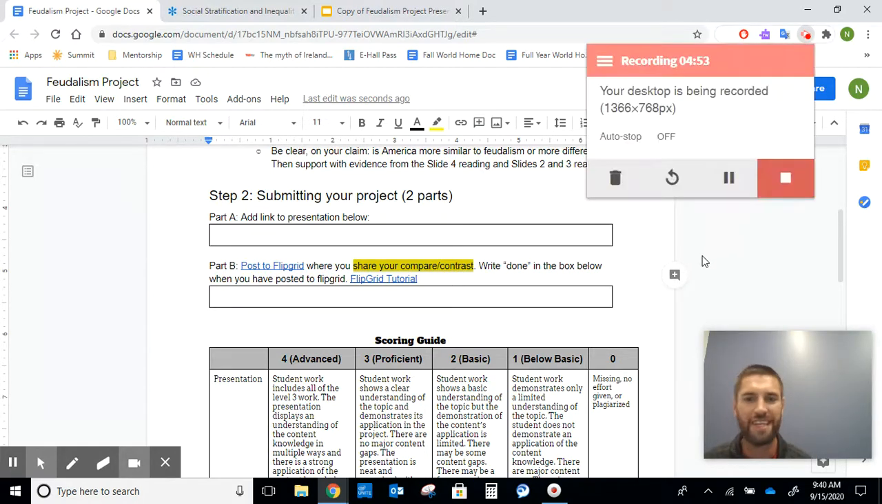So hopefully we're able to do this again. Use your notes, use the articles, and make sure you focus on the scoring guide to do your best.